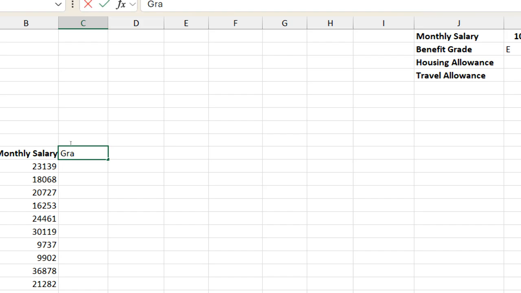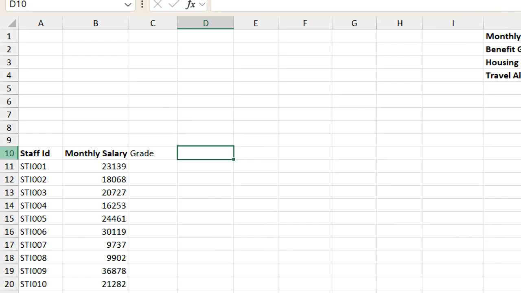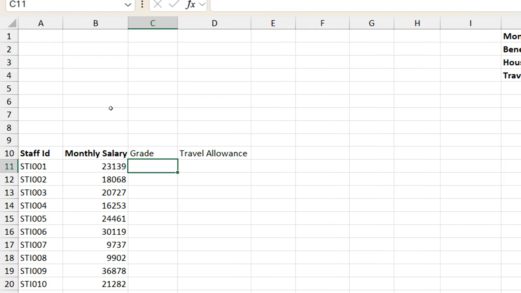If there is an error, display some message. That's your wish. If there is an error, display a 0 or display something like not available. But find out the grade and travel allowances here, two things by writing the same XLOOKUP. Once again, here the data are row wise, not column wise. Find out the benefit grade and the traveling allowances.